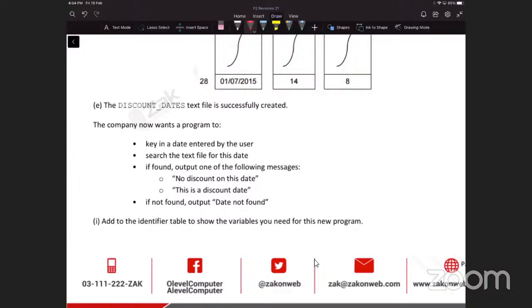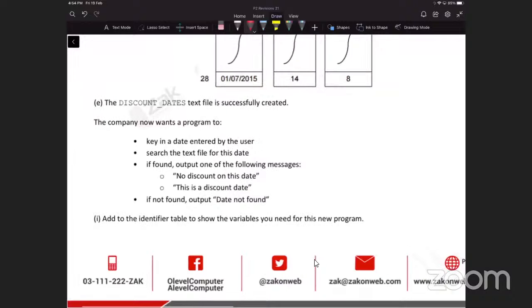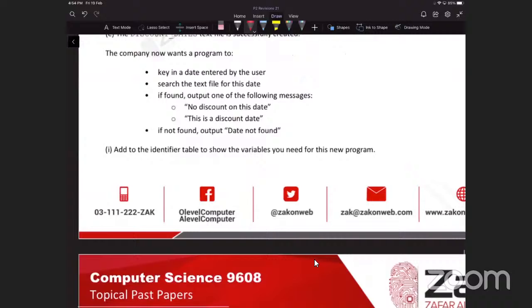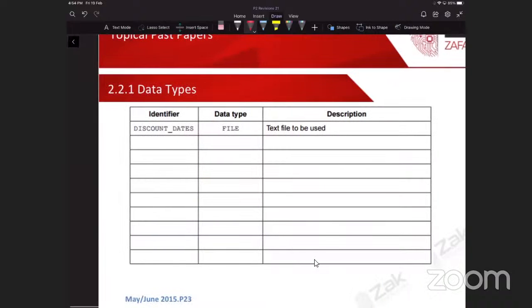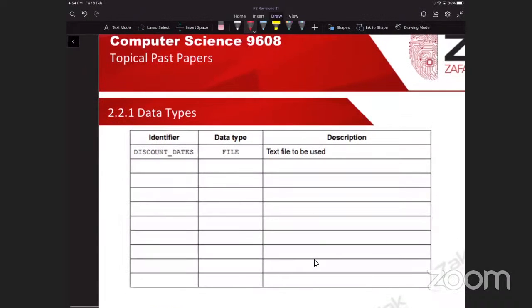The company now wants a program to key in date entered by the user, search the text file for the date. This won't be relevant now since you don't have any idea of text files now. We will do this question later.